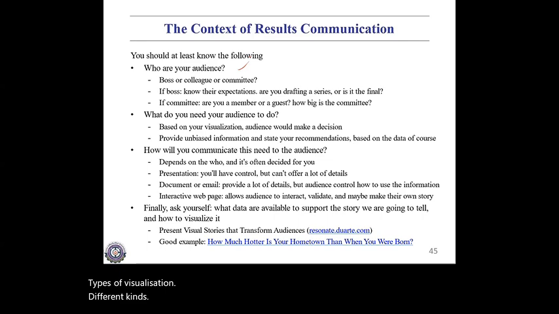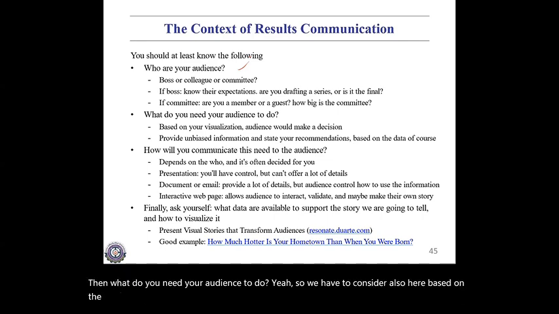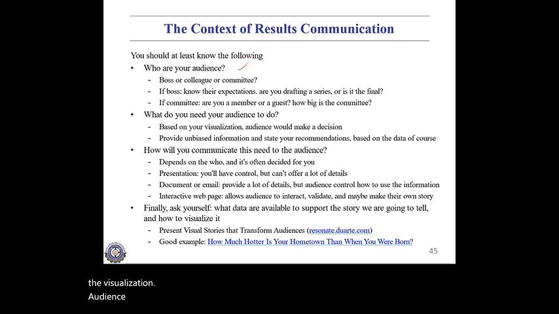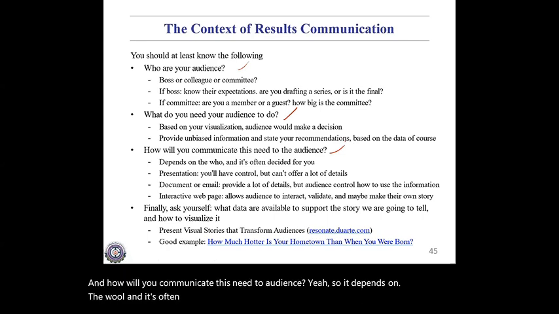What do you need your audience to do? We have to consider this too, because based on the visualization, the audience will make the decision. How will you communicate this need to the audience? It depends on the who, and it's often decided for you: the presentation, the documentation, an interactive web page, and so on.